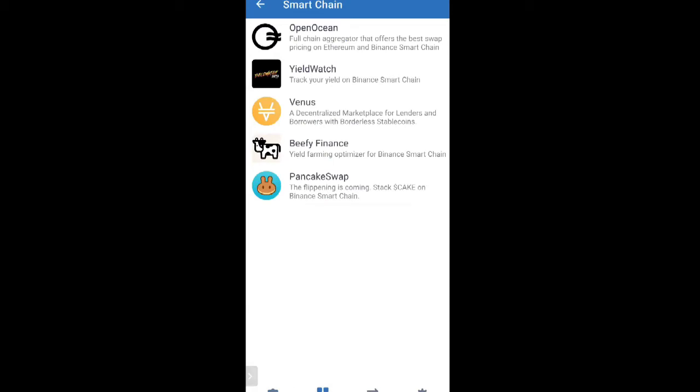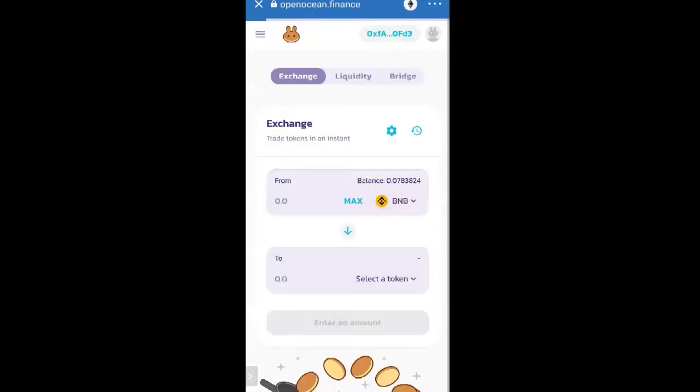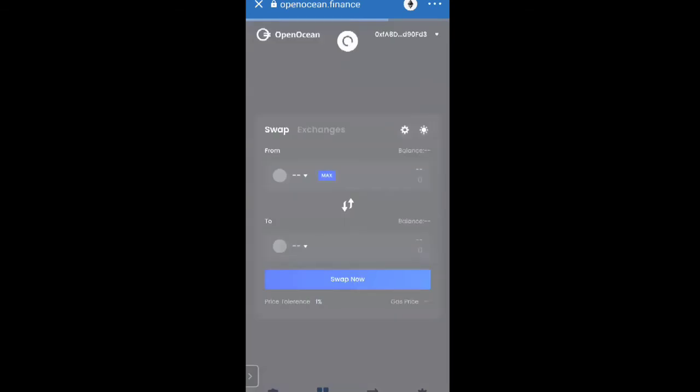Remember that OpenOcean promises an airdrop very soon. So all you need to do to increase your chances of getting the OpenOcean airdrop is to do as many trades as possible on OpenOcean. I really like their interface. I like their UI. It's very, very user friendly.